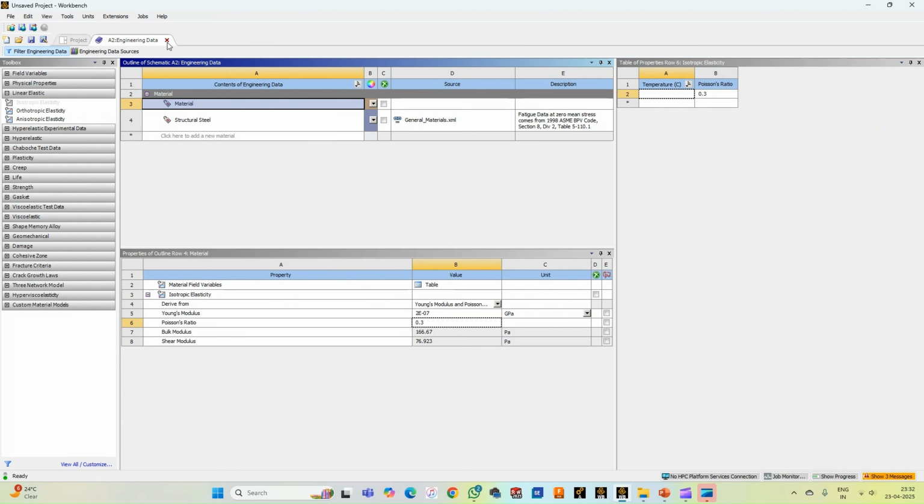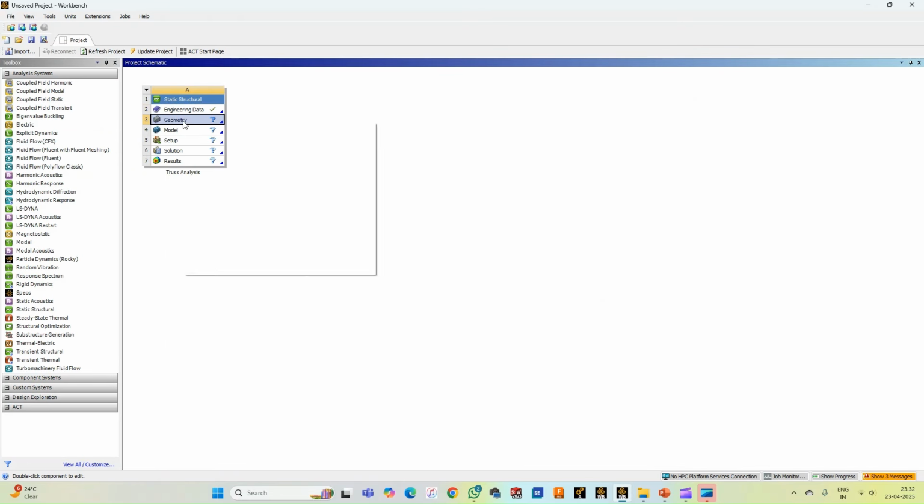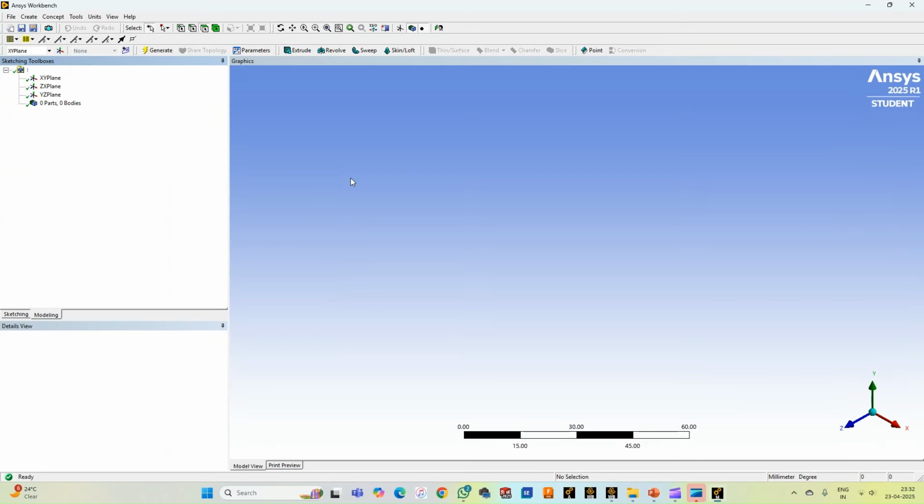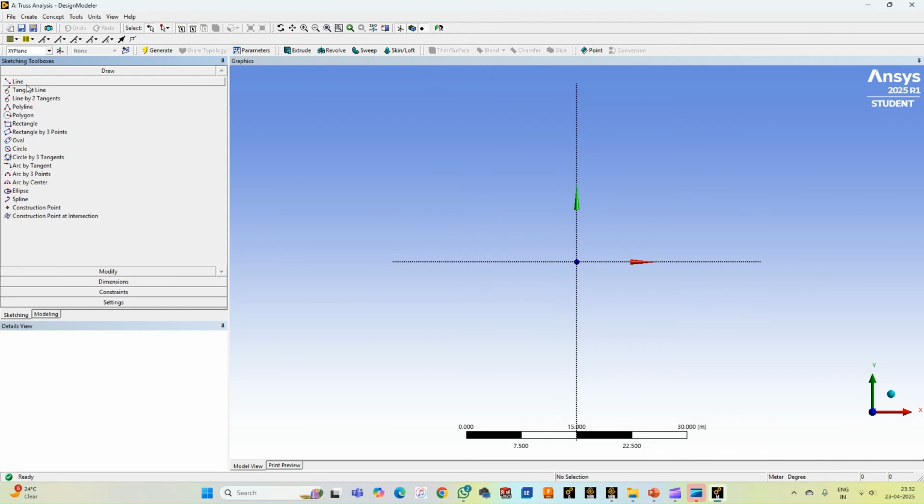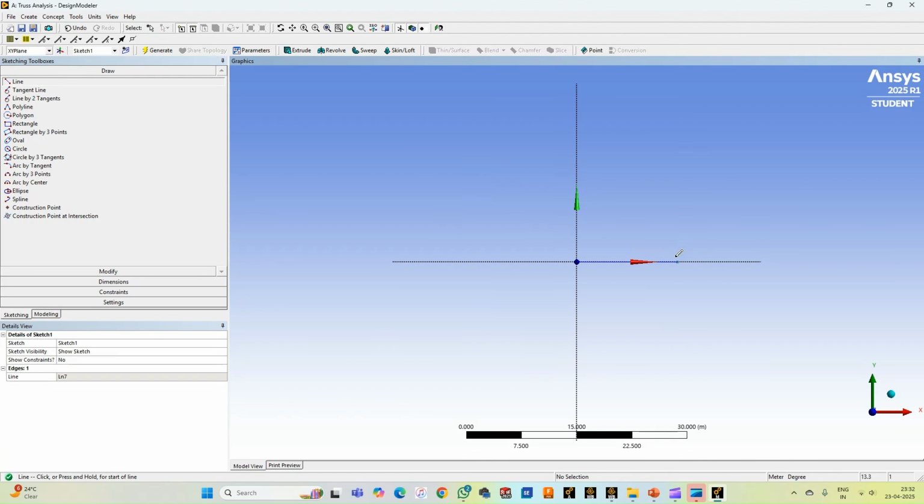Now let me close the engineering data, go to geometry, right click and select design modeler geometry, in which I'm going to design the physical continuum. Let me select the XY plane and make it normal to the screen and ensure the units are in meters. Let me switch over to the sketching mode, select the line option and draw a rough sketch of the physical continuum given in the problem statement.